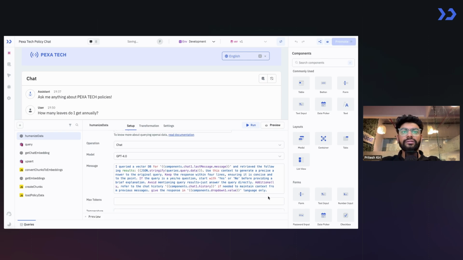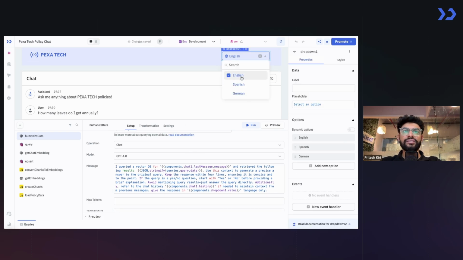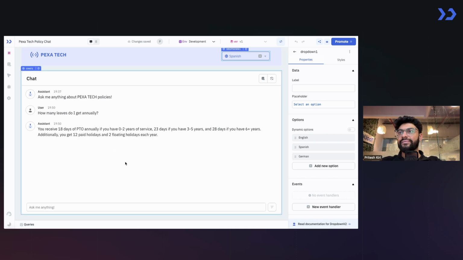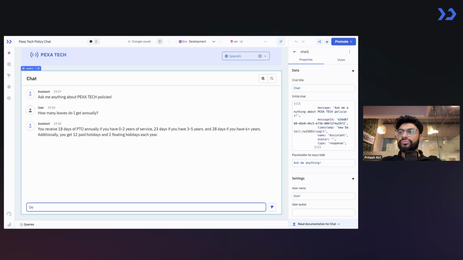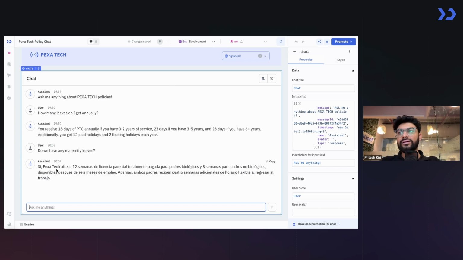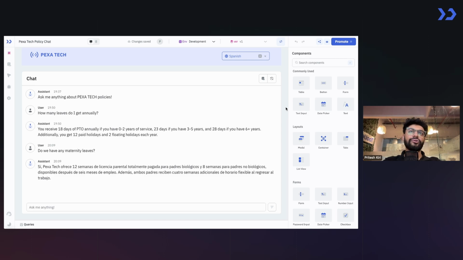All right, cool. So let's try to change the language to Spanish, and let me ask, do we have any maternity leaves? It will create embedding, then it will retrieve from the DB, get the context to OpenAI, and then give us the response. All right, so it gave us the response in Spanish. So this is how you can build your multilingual policy chatbot. You can build more other type of RAG applications with the support of vector databases in ToolJet.